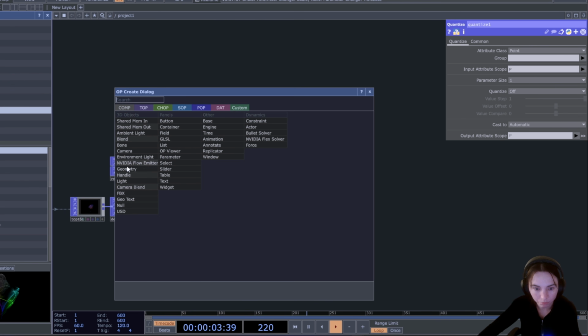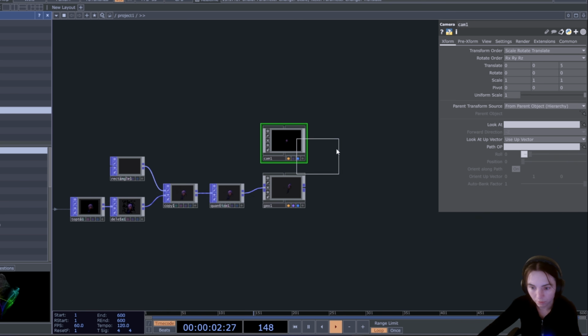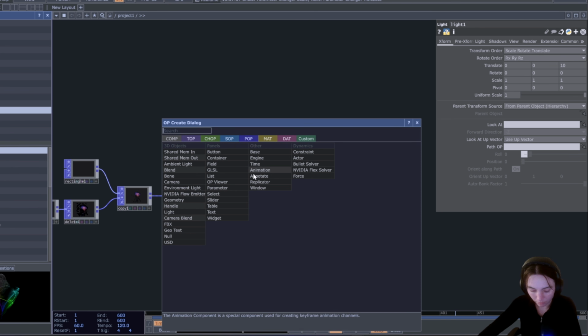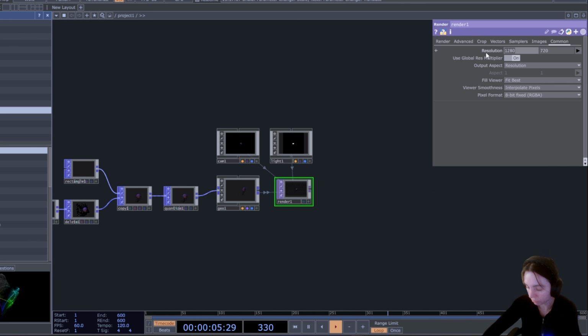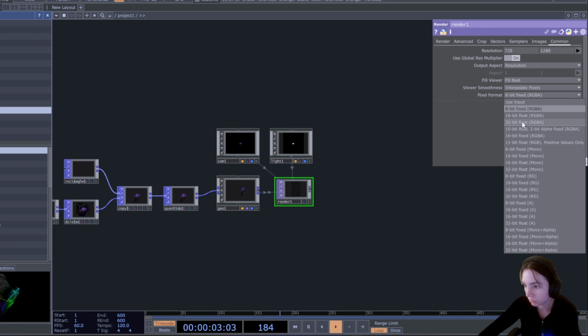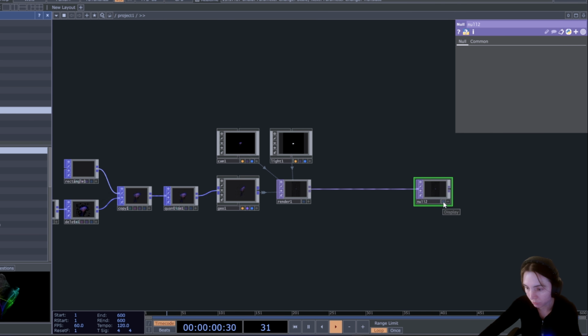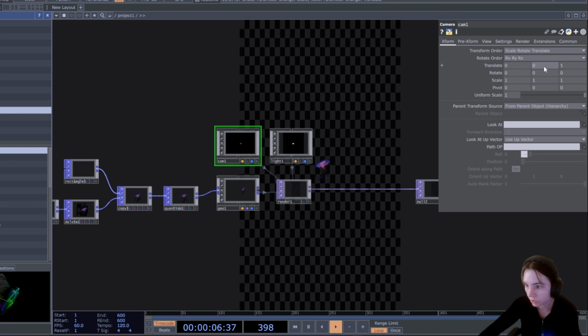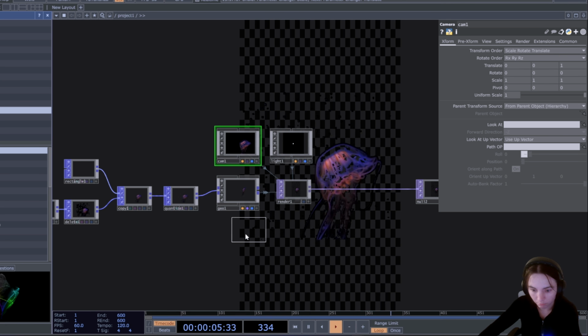Let's bring a geo, a camera, a light, a render, and go in the common tab. We will change the resolution to 720 by 1280 and change the pixel format to 32-bit float. Let's bring a null and then make the viewer active. In the camera, we will change the translate Z to 1, and we will grab a constant material.